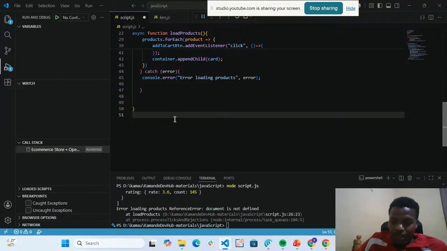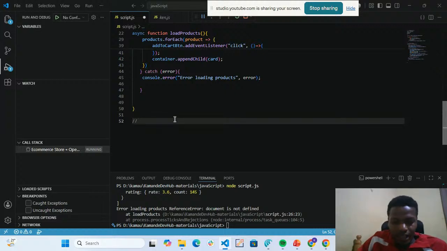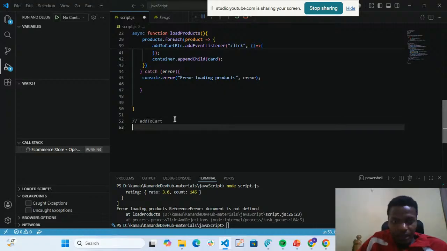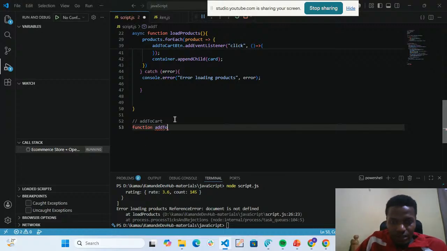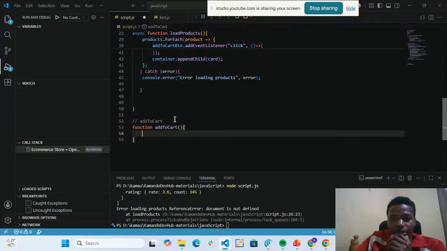Let's add some more functions, like adding to cart. We have a function addToCart, and so here is where we'll be using the local storage.